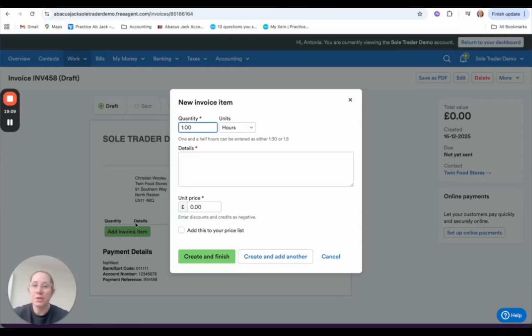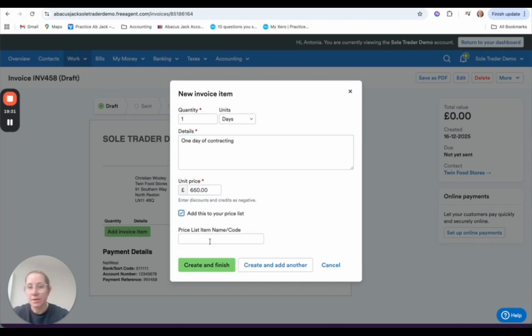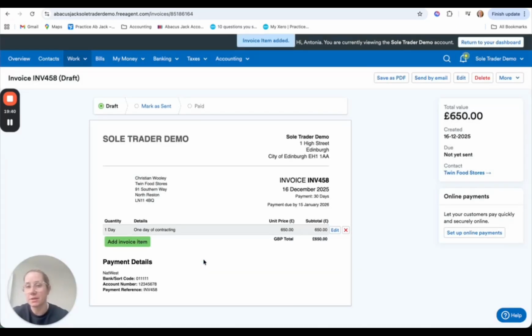To add your invoice, you put your invoice items in by clicking add invoice item here. So you could do 1 day, and because this is like a 1 day thing, we might want to add it to our price list. So we say create and finish, and that means we've got it there for the next time.